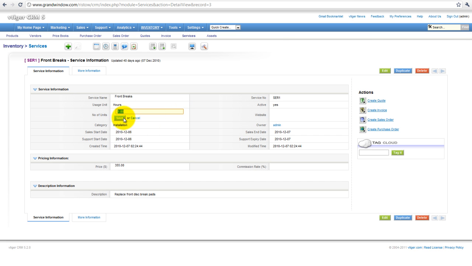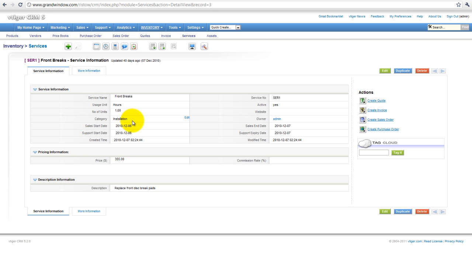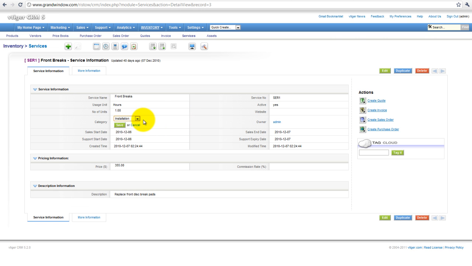Number of units. I just did 1 hour for this. If front brakes actually took you 2 hours, you could change it to that. Category. These need to be modified, but right now everything can go under installation. That'll work fine.